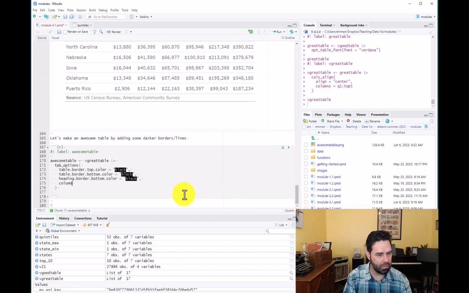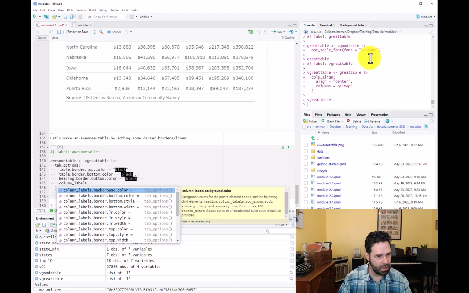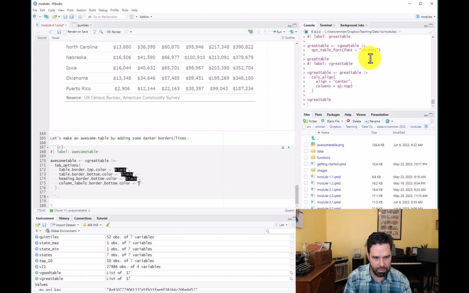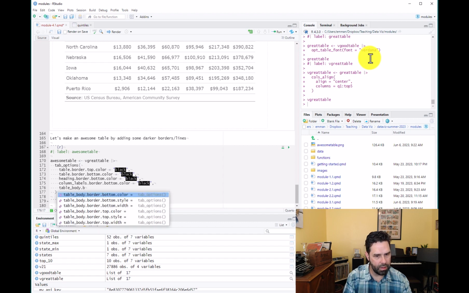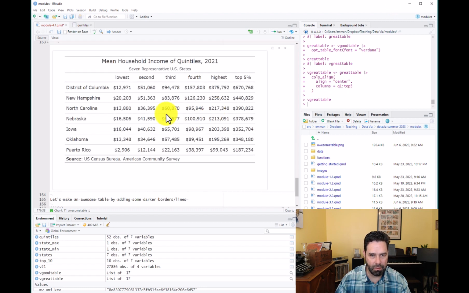So column_labels.border.bottom.color, and now we're getting some autocomplete options here, thankfully, equals black. And then table_body.border.bottom.color equals black. So that's the table body, which is this. We want this border down here to be black as well.